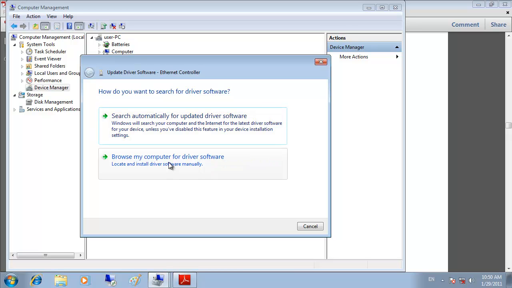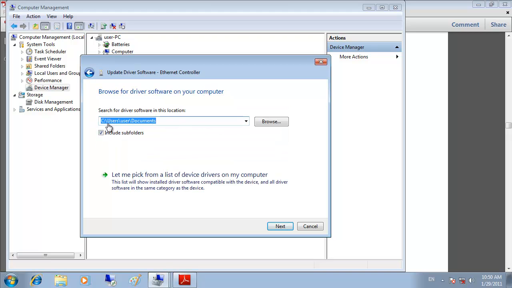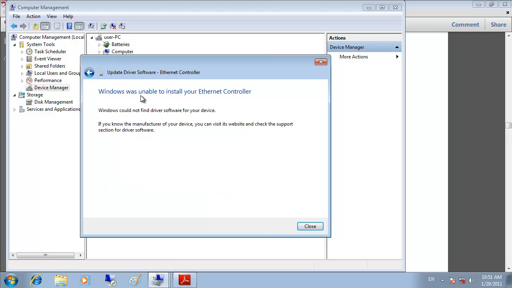So usually you have to download the driver from the internet, place it into a location on your computer, and install it. As you can see, the folder where supposedly we have the driver is My Documents or Documents. So we're going to click Next. Here Windows was unable to find the driver for our Ethernet controller. We're going to close this window because the driver is not installable this way.